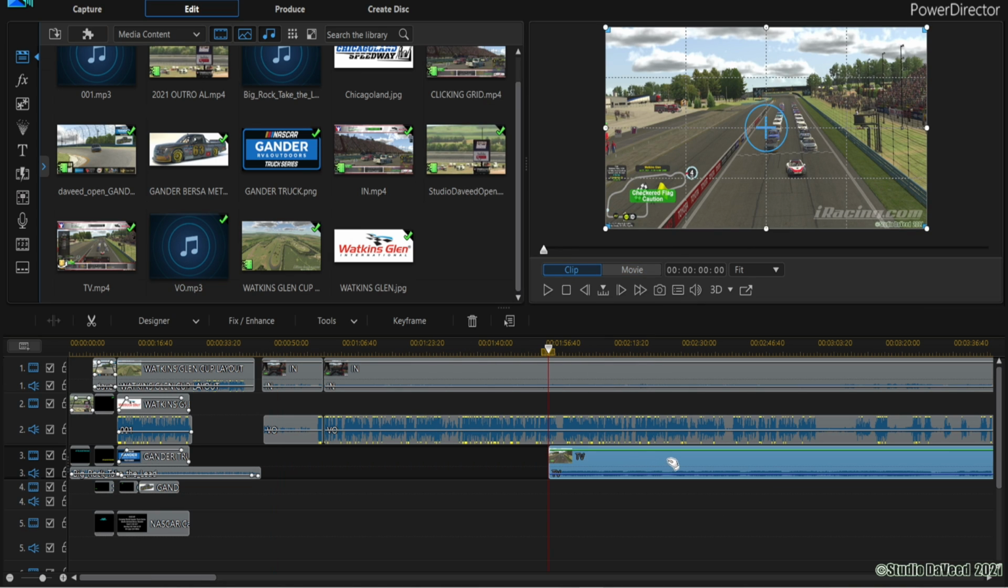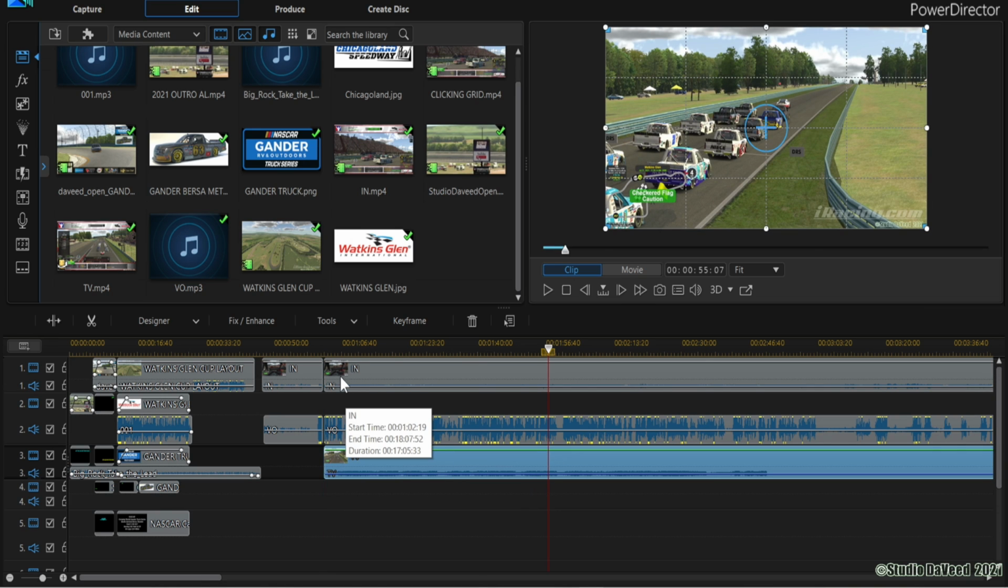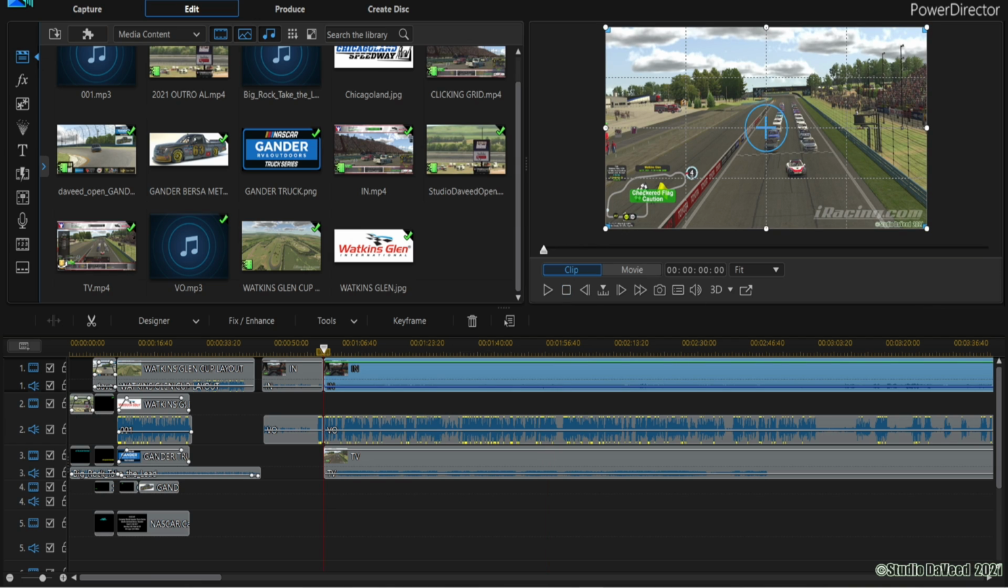Then I'm going to grab this TV track and move it over, and it lines right up with the in-car camera when we know the truck begins to move. Okay, I'm going to do the same thing with the drone. I'll time-lapse this and I'll be right back.